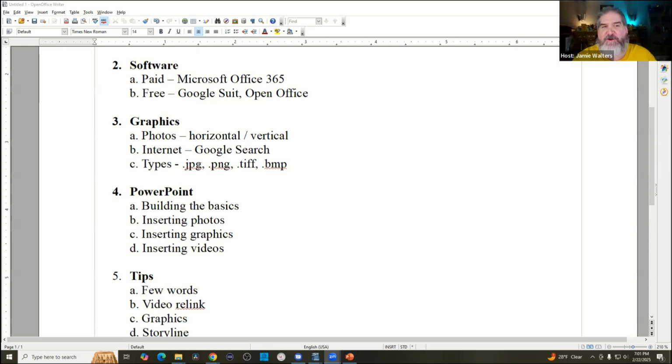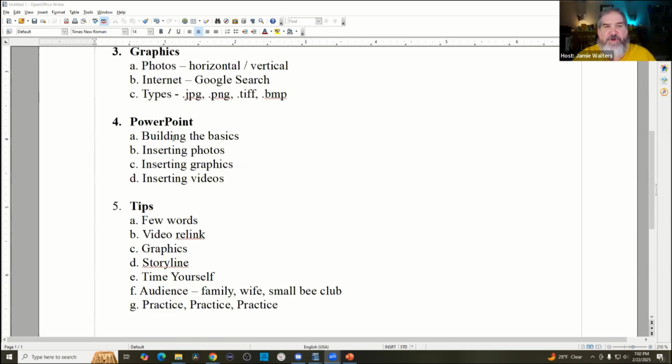We're going to go through JPEG, PNG, TIFFs, and bitmaps, and that shows you some of the graphics that you see in a PowerPoint. And then I'm going to take a couple of my PowerPoints and tear them apart and show you exactly how they're built. The PowerPoint itself, we'll go through the basics of it tonight: inserting photos, graphics, and videos.